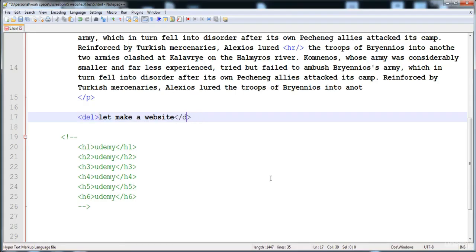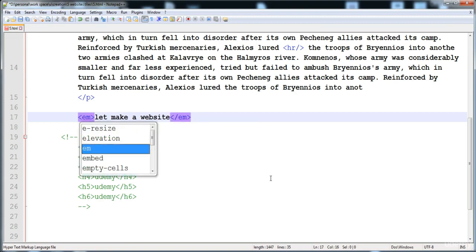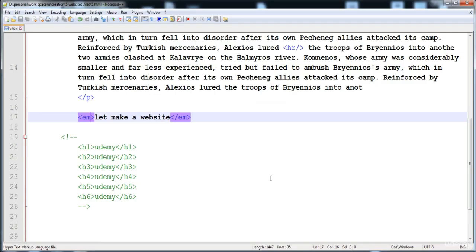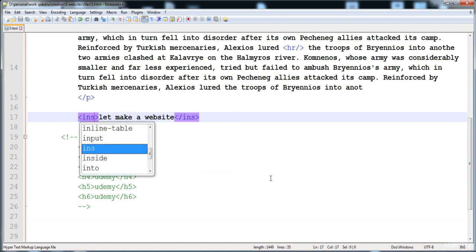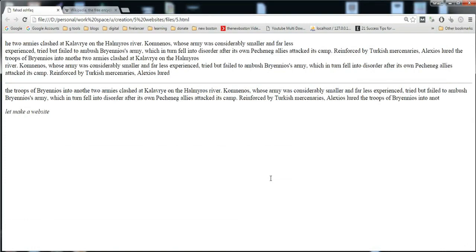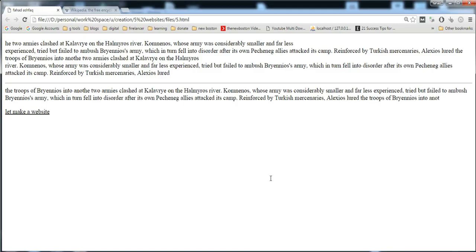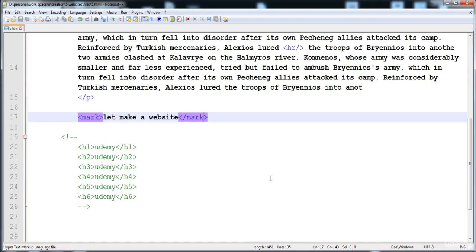And the next thing is emphasize. It is also used to show an important text. Here is the emphasized text, and it is just like italic. And now if we want to show that a text is inserted, here is the text, it has an underline. And if we want to highlight the text, we have to write mark. Here is the mark. So now the text is highlighted.